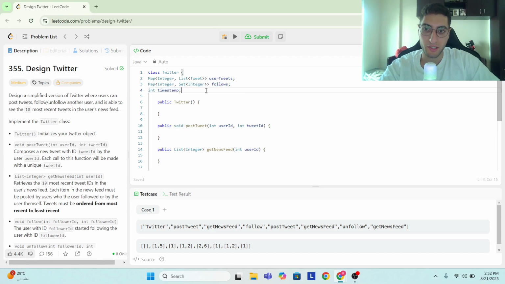What this map does is it takes an integer, which is going to be the user ID, and for each user ID, it stores a set of integers, which are the user IDs of the people that this user ID follows. And then for userTweets, what the map carries is the integer of the user ID and the list of his or her tweets, right?